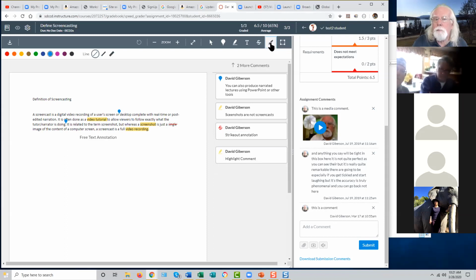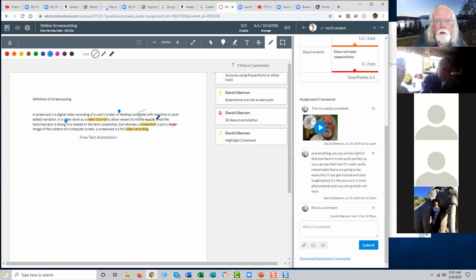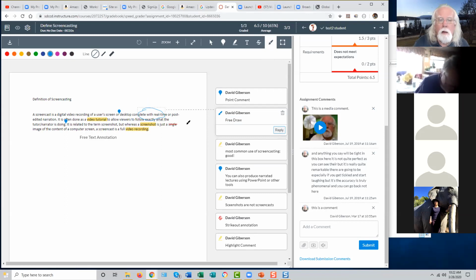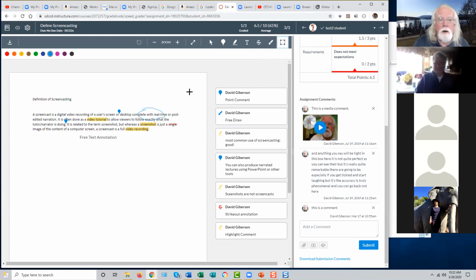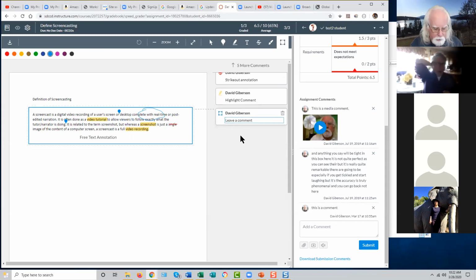And there's a free draw annotation. You can just draw. You can circle things and type a free draw annotation. As you can see, this does get kind of busy if you do a lot of it. Or you can do an area annotation. You could highlight an entire paragraph, and this is an area annotation.